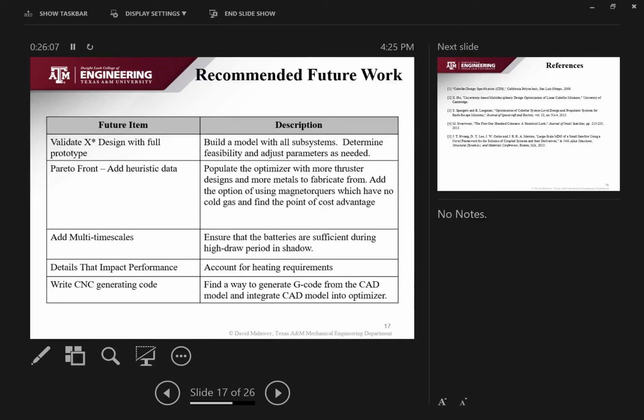So this is what I have in recommendations for future work. One is to validate the X-star design with a full prototype. This means building the model with all the subsystems, checking the power draw and checking the propellant required, and then going back to our numbers inside the model and updating them if they need to be changed to be fully representative of the truth. Then that model will be fully useful.